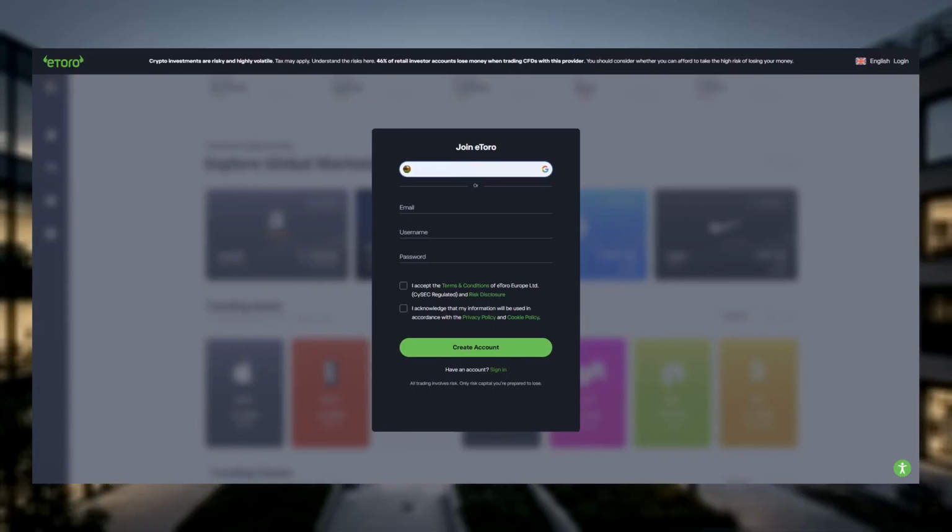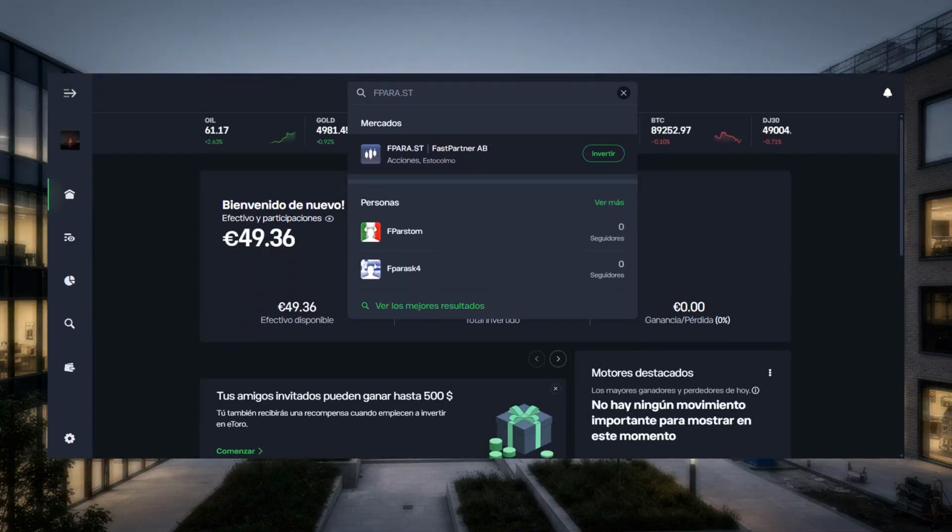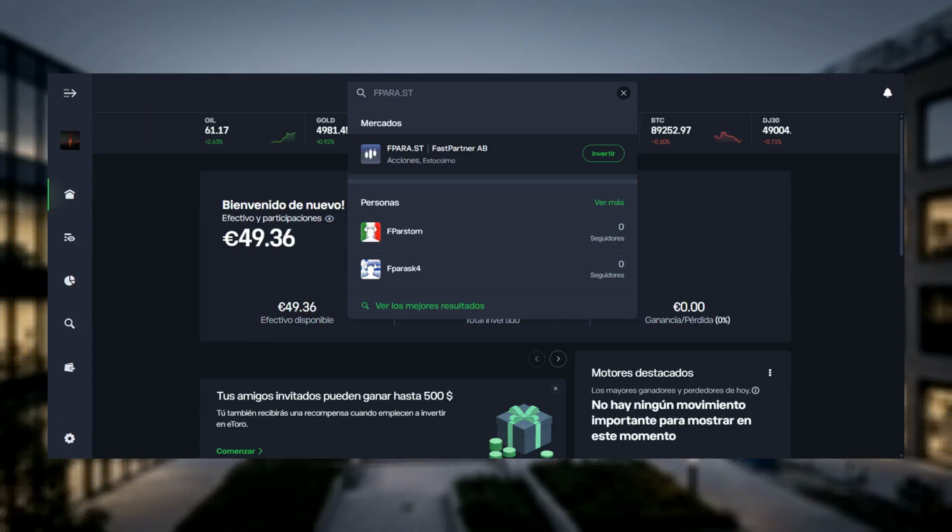demonstrate the process. After registering, you will have to verify your account with an ID and add funds before you can buy shares. Use the platform search bar and enter the ticker FPARA.ST to find the listing. Select the FastPartner AB result to ensure you have the correct share.